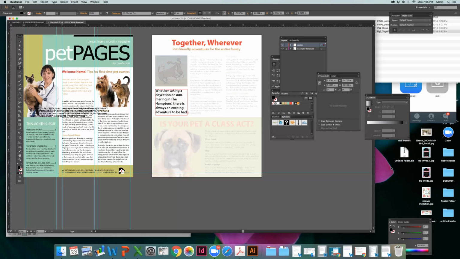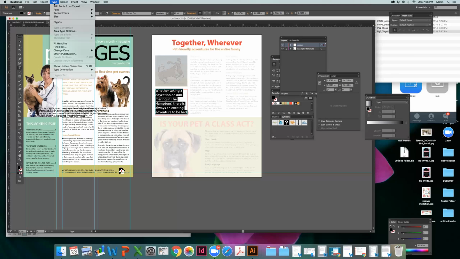So Command C equals copy. Command V equals paste. And then Command A equals select all. So within my text box, I'm going to hit Command A to highlight it all. And now I'm going to go to type. There's a drop-down menu here. Change case, uppercase. Do you see that? I'll stop there so you can catch up.